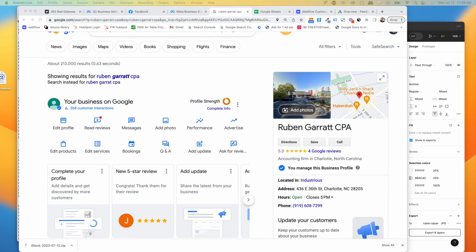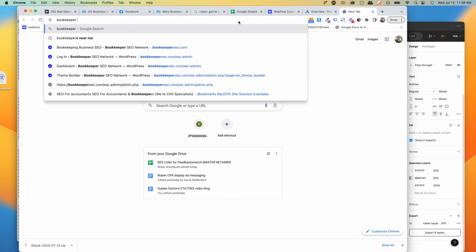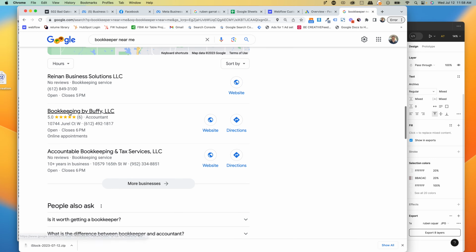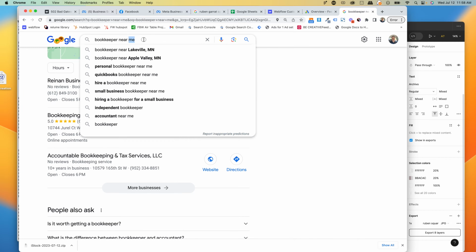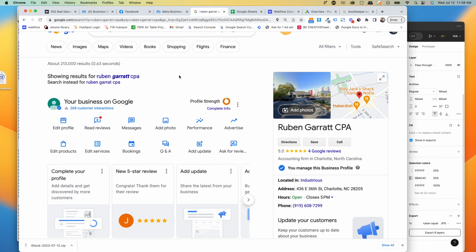So it's 2023 and the Google business profile has changed a little bit. Remember, the whole idea here is that we are trying to show up when people search bookkeeper near me. And as you roll down here, we want to show right here. I would encourage you to spend some time and look at bookkeeper near me, bookkeeping services, accountants near me, tax accountants near me. There's a bunch of these. So I'm going to show you how to update your Google business profile, which is incredibly important.